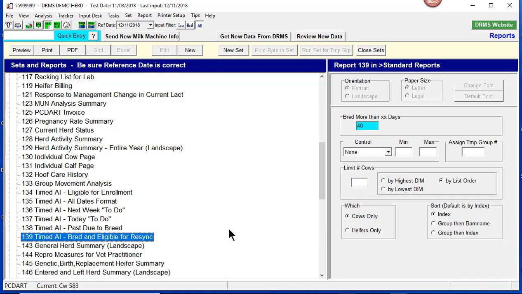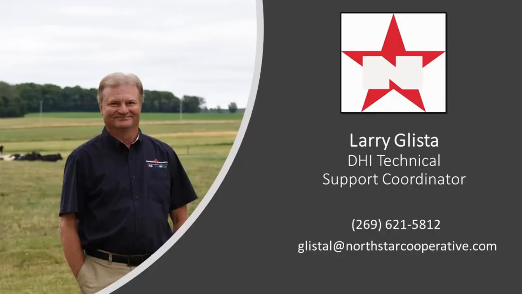In closing, reproductive performance is one of the key components of a dairy herd that directly impacts profitability. With the proper use of PCDart's timed AI, your dairy will ensure all cows are bred, pregnant, or on a list to be bred, thus eliminating cows that might slip through the system you are currently using.